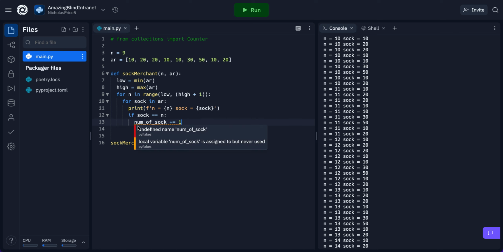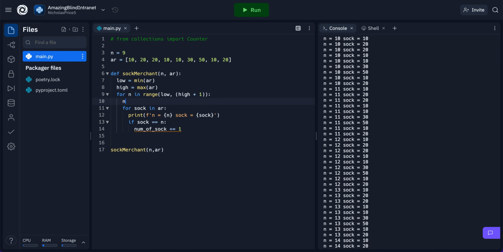So we know that we want to store a value, number of sock. That means that we need to set that variable somewhere, and we would set it here, num of sock. So we're storing it here because this is our exterior loop, and we only want to keep track of the number of socks for that n. And then when we evaluate the next one, we'll want to keep track of the number of socks for that n. So that's why we wind up putting it right there.